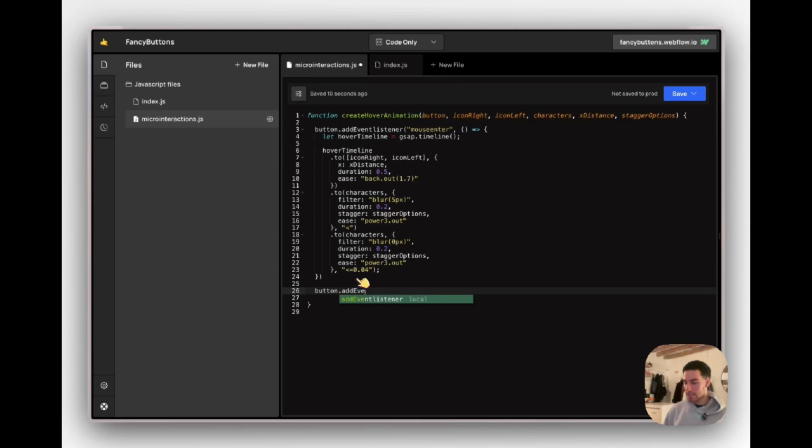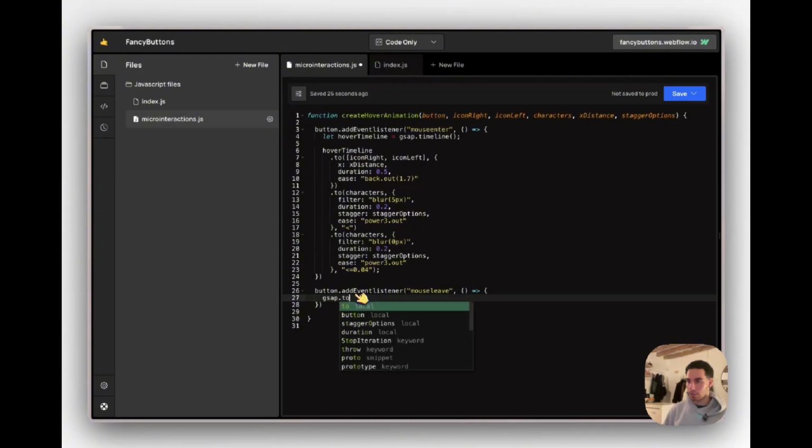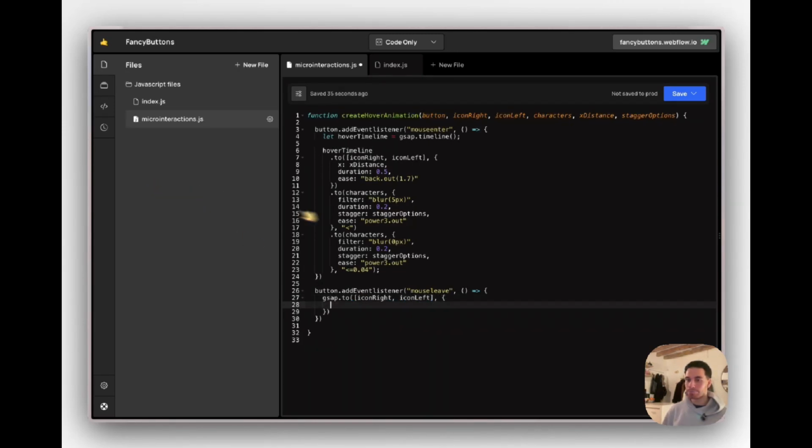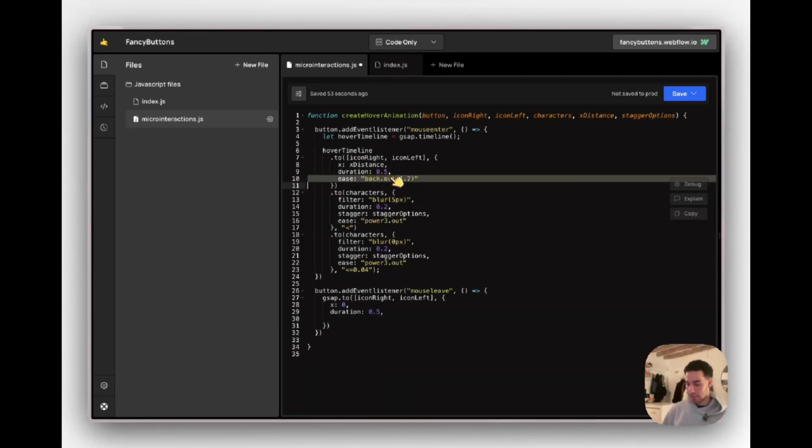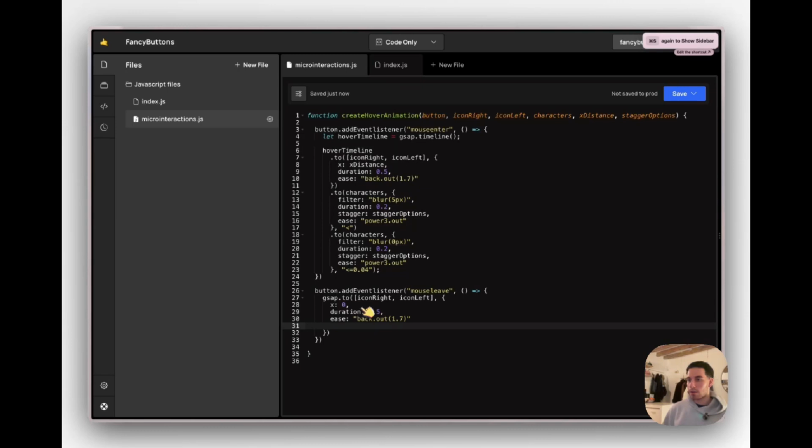And then we of course have to add a mouse leave event listener. So when the user does not hover anymore, sorry, that is not true. And there we can just put a simple to tween, again for both icons, as we want them to move back again when we stop hovering, just to go back to their original position. The duration is 0.5 seconds again, but I think we can leave that out actually. And the ease is the same as this one. And that is it for the event listener. I think that's it for this function.